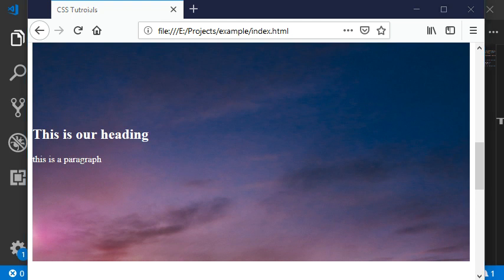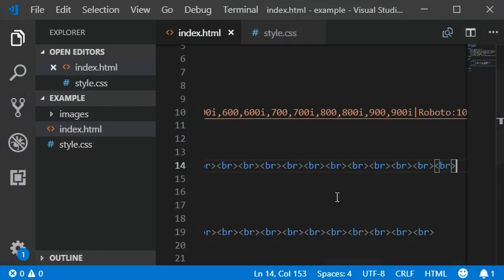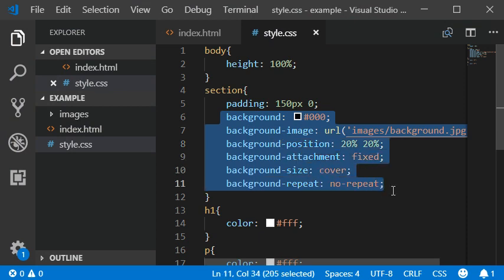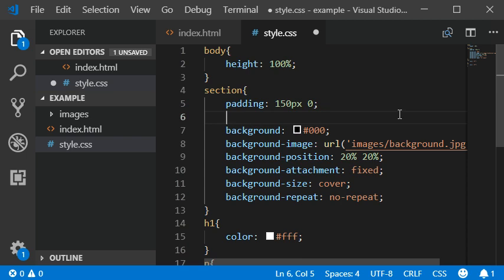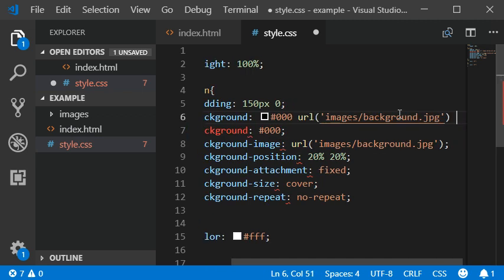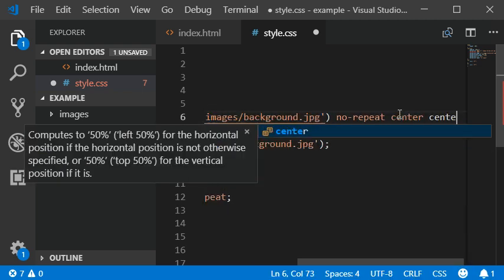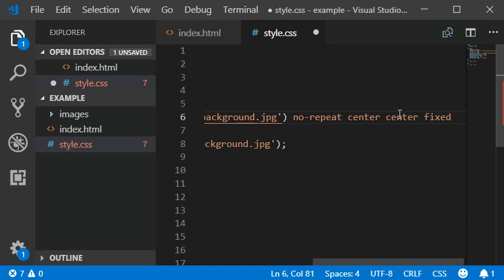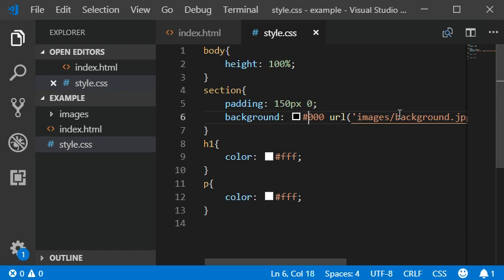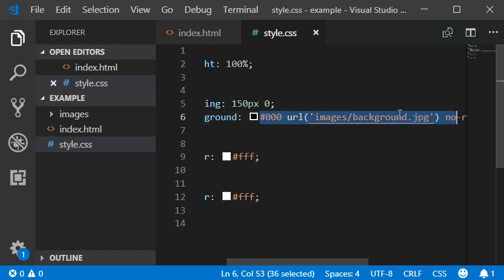So we have also used the background attachment, and there are lots of properties that we use in one go. We don't need to add all these properties separately. For example, we have the background, and then we add color, and then URL, which should be images and then background, then I'm going to use no repeat, then center and fixed, and then cover. We don't need to use all these properties. We can also add one property with multiple values in a single way.